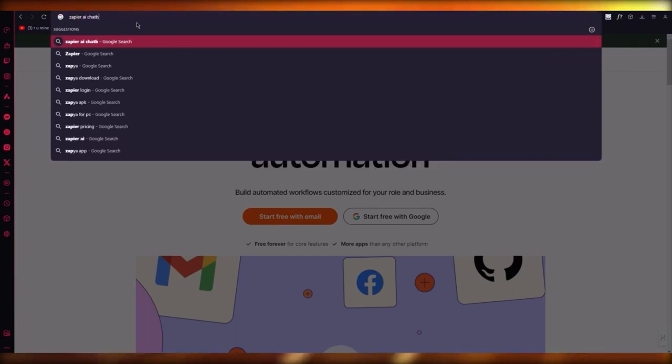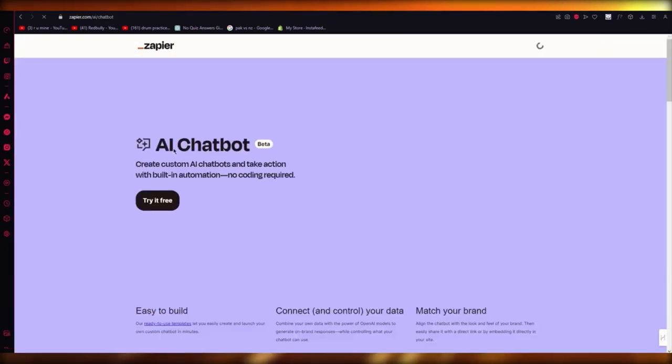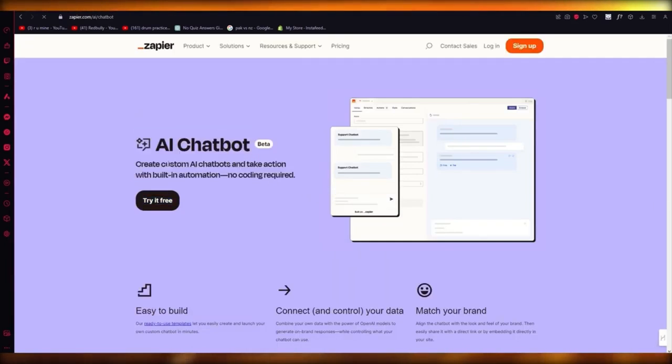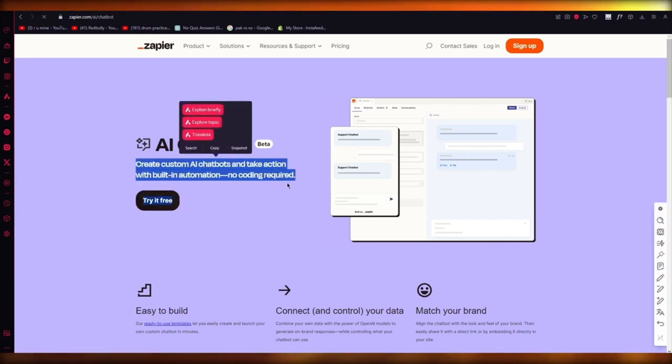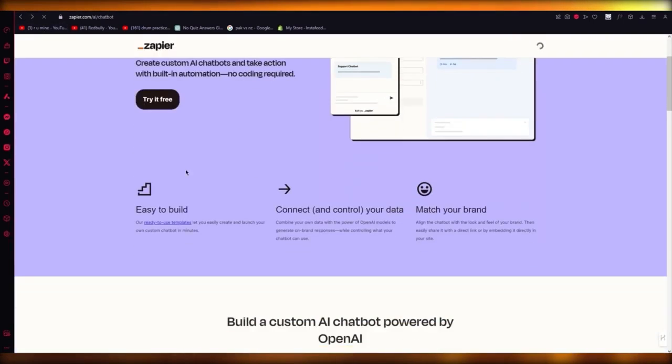So obviously you are familiar with Zapier. It's one of the greatest automation applications out there, but you can build a free AI chatbot with Zapier, okay? So now you have an AI chatbot and you can build automations using this chatbot. And if you have an account, you can try it absolutely for free. So you can create custom AI chatbots and take action with built-in automation where no coding is required. Okay, so you're going to try it for free.